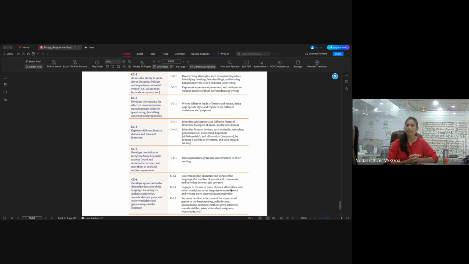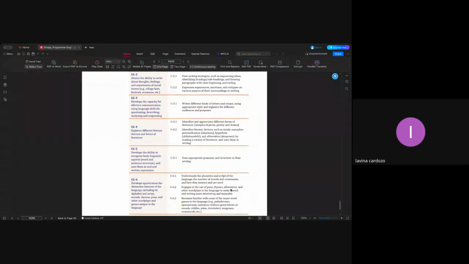The child engages in the use of pun, rhymes, alliteration, and other wordplay in the language to make speech and writing more interesting and enjoyable. The child also becomes familiar with some of the major word games in the language, for example, palindromes, spoonerisms, sentences without given letters or sounds, riddles, jokes, antakshari, anagrams, etc. Okay, so these are the major CGs that the text is overlooking while beginning the course.